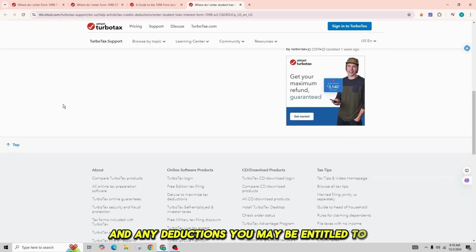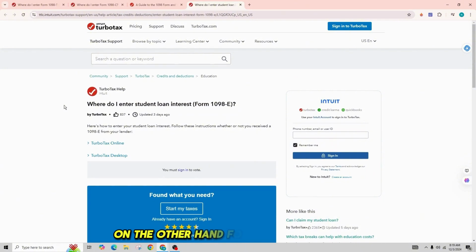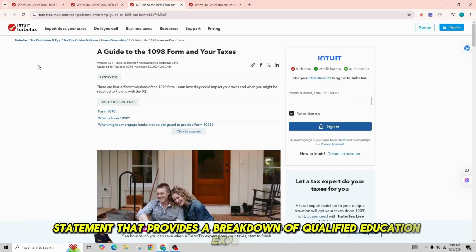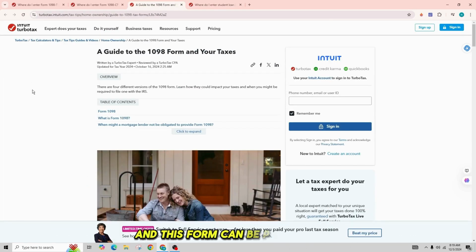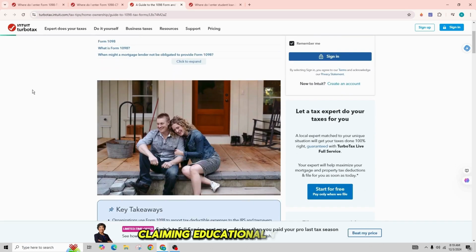On the other hand, Form 1098-T is a tuition statement that provides a breakdown of qualified education expenses, and this form can be particularly important for the students or the parents claiming educational tax credits.